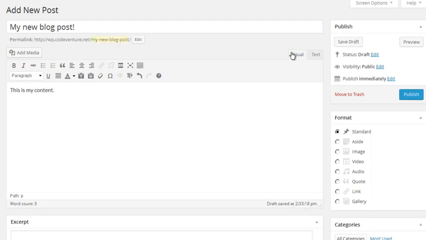I don't know if you caught it, but just now, WordPress did an autosave for me. Here at the bottom of the editor, it says Draft saved at 2:33:18 p.m. If I were to close this right now, without saving it, but come back, it would say, hey, you have an unsaved draft. Would you like to continue to edit it?